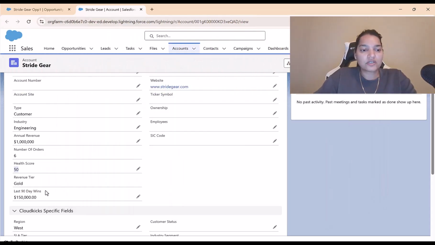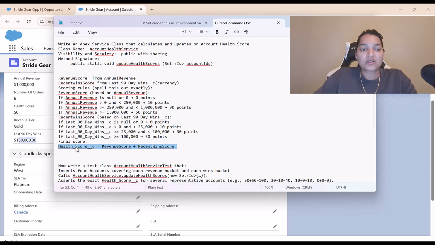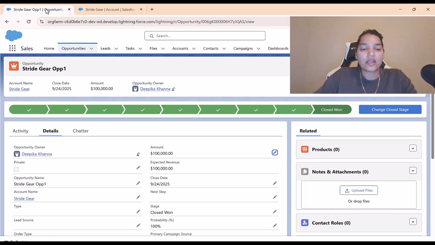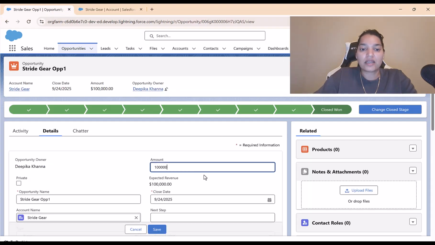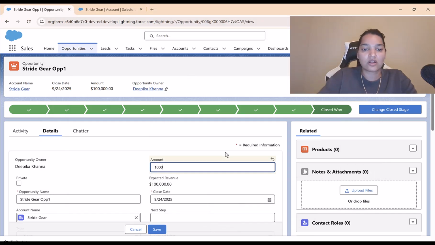So now here you can see the health score is 50, and the last 90-day wins is 150,000. And based on this last 90-day wins, you are seeing that if it is greater than 100,000, you're getting 50 points. You can see here health score has been 50. Now, if you go and update one of these opportunity amounts, and let's say we change this to something else, you can see here, greater than 100,000 is 50 points. And if you make it less than 100,000, it is 30 points.